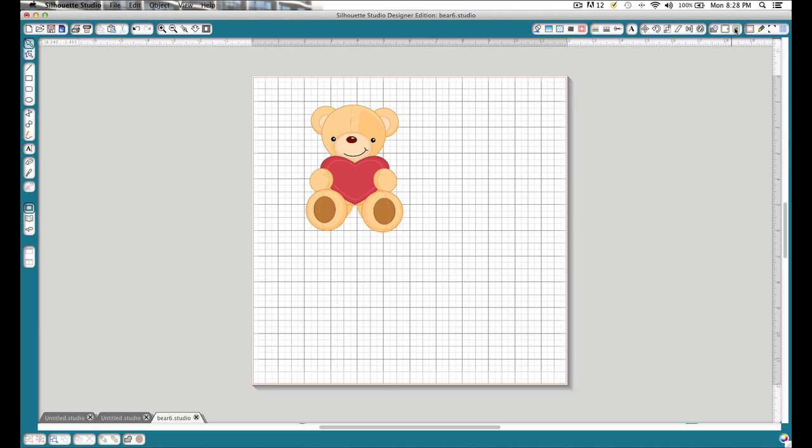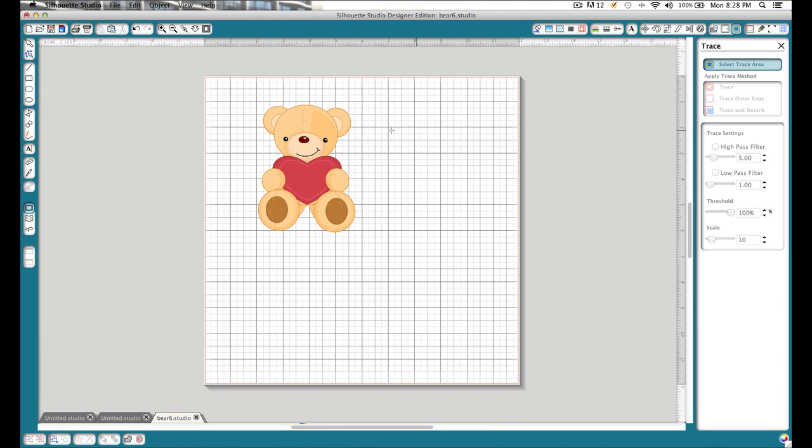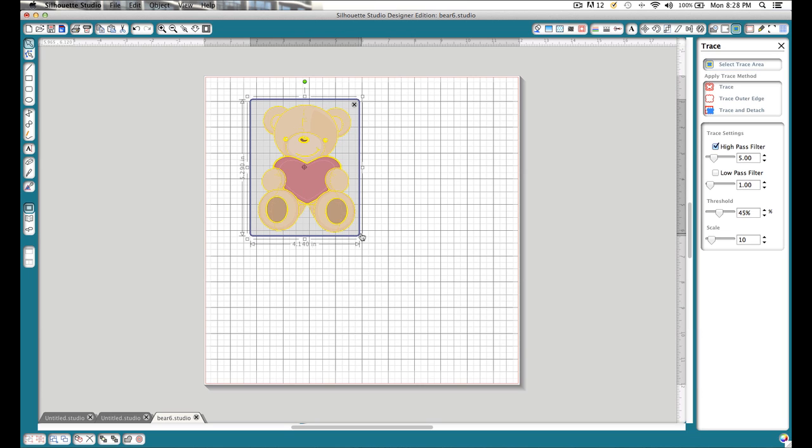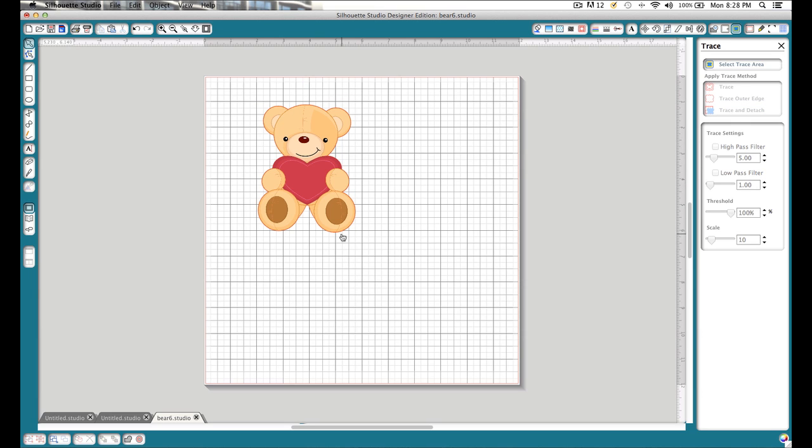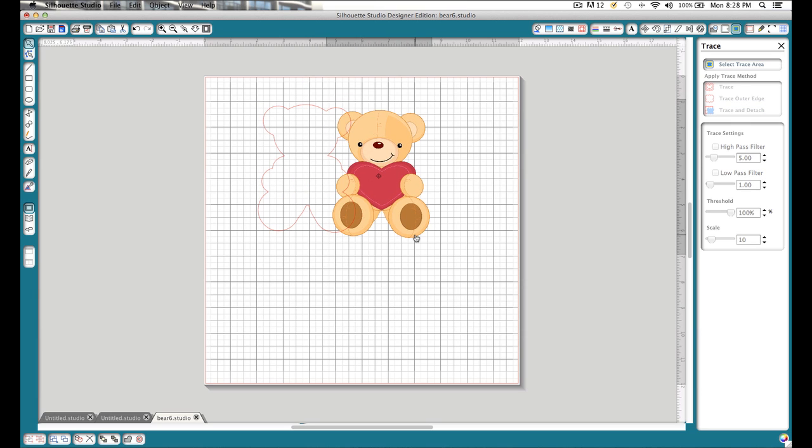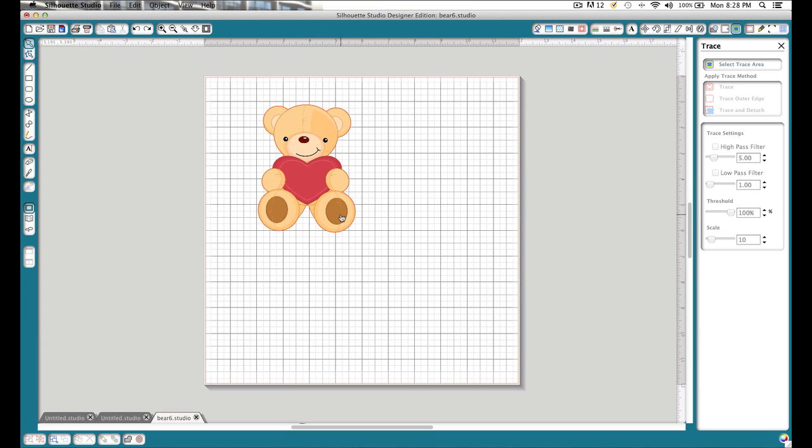So if you open up your trace window, select trace area, draw a tight little rectangle around your image. It's going to fill it in with some yellow coloring. Make sure you click off the high pass filter and then move your threshold all the way up to 100%. And then click trace outer edge. So now we have this little trace feature. I'll Command Z and move that back.